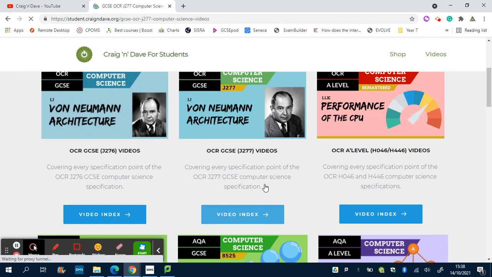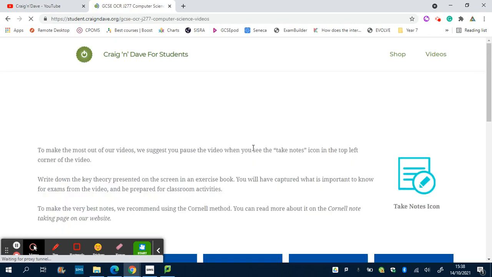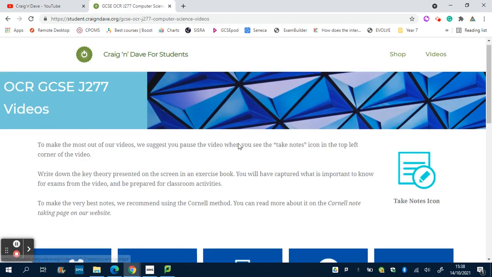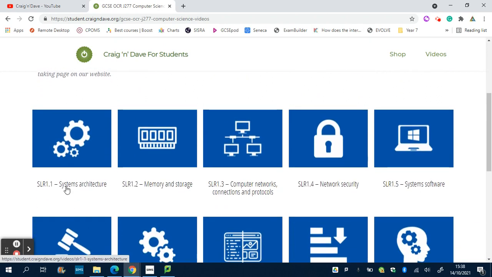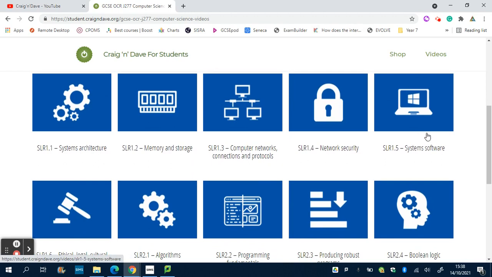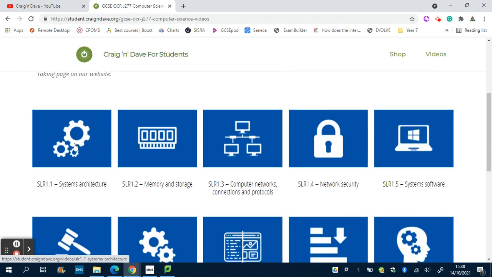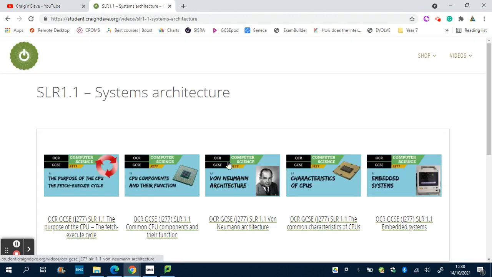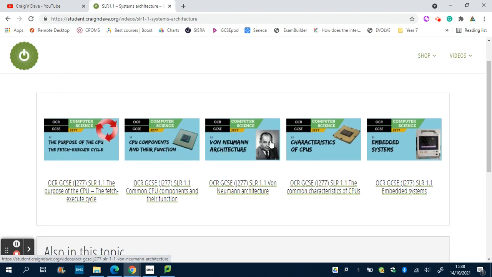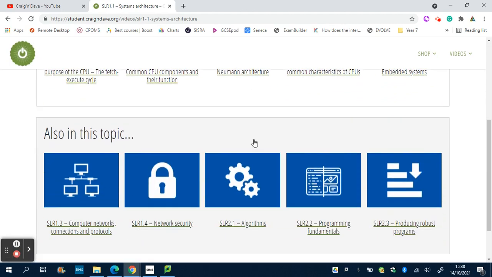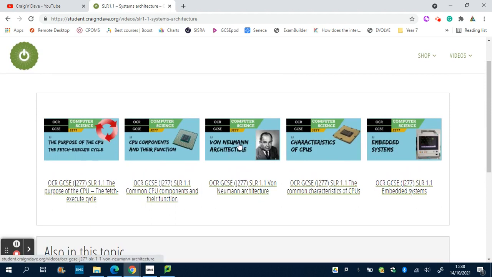And the way it's set up is really similar to how we've set up your folders. Every section, systems architecture, memory and storage, computer networks, is broken down into its area. And every section has within it multiple videos. Now, the videos aren't that long, they're quite short, to the point, and cover the specific topic area that they talk about. Okay, so that's a really useful resource.